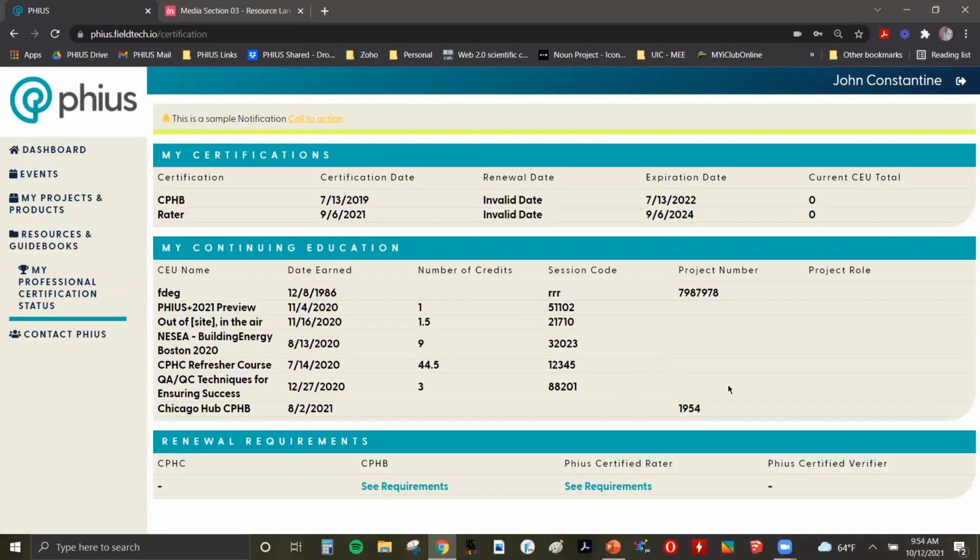Second to last screen here is the My Professional Certification status screen. So this will show all of your professional certifications, what that certification is, the original certification date, renewal date, if you have renewed, expiration, and then it'll sum up your totals in that range. Still configuring this, and then it'll also track all of the continuing education credits that you've submitted.